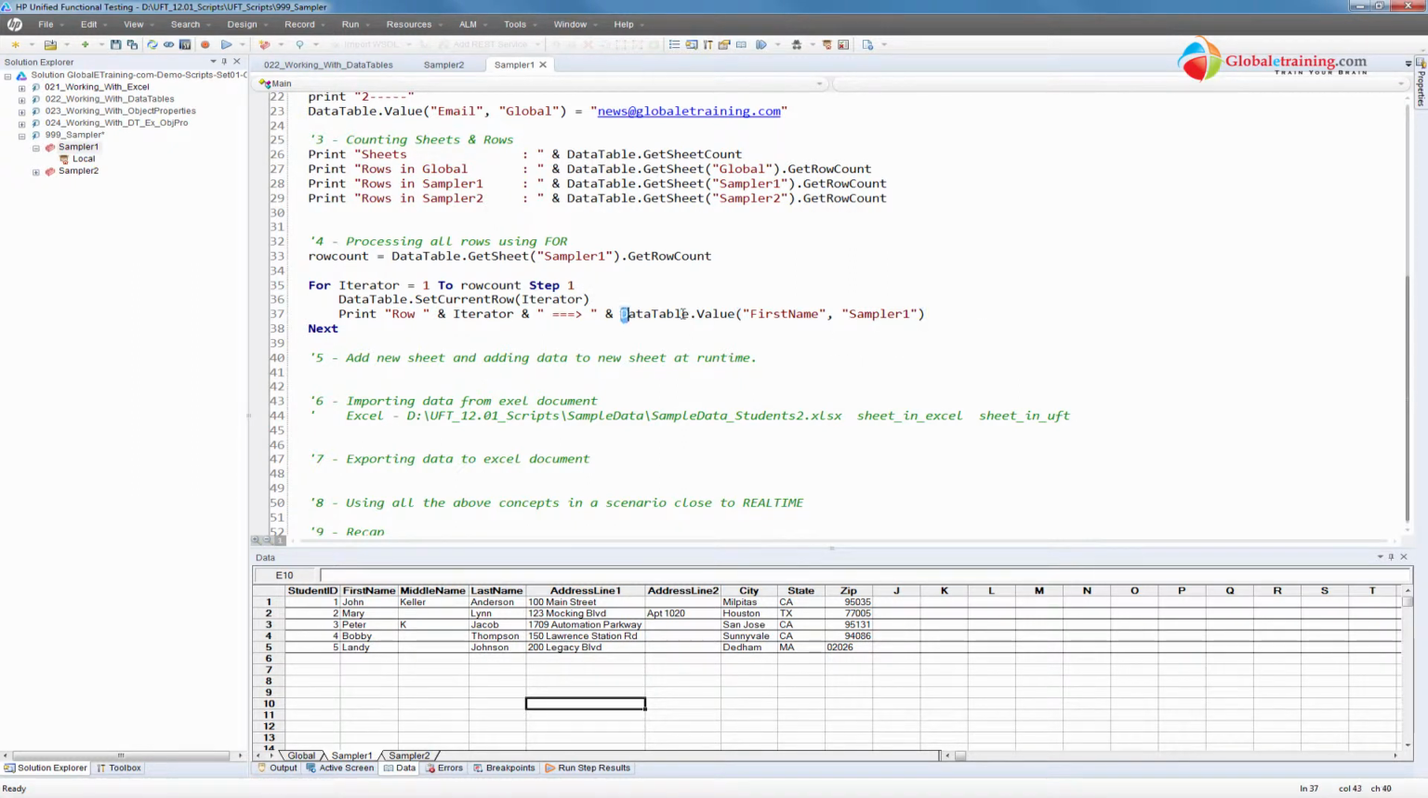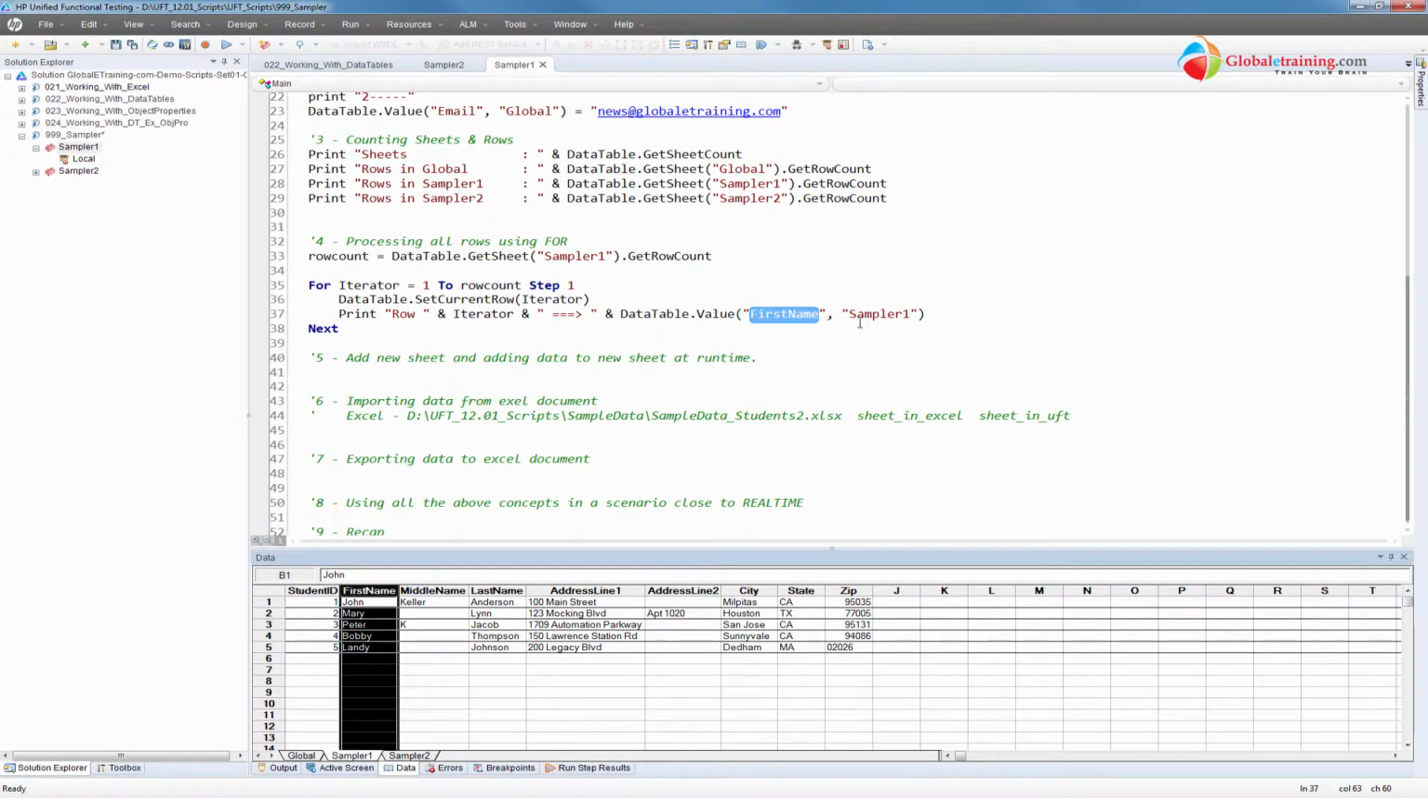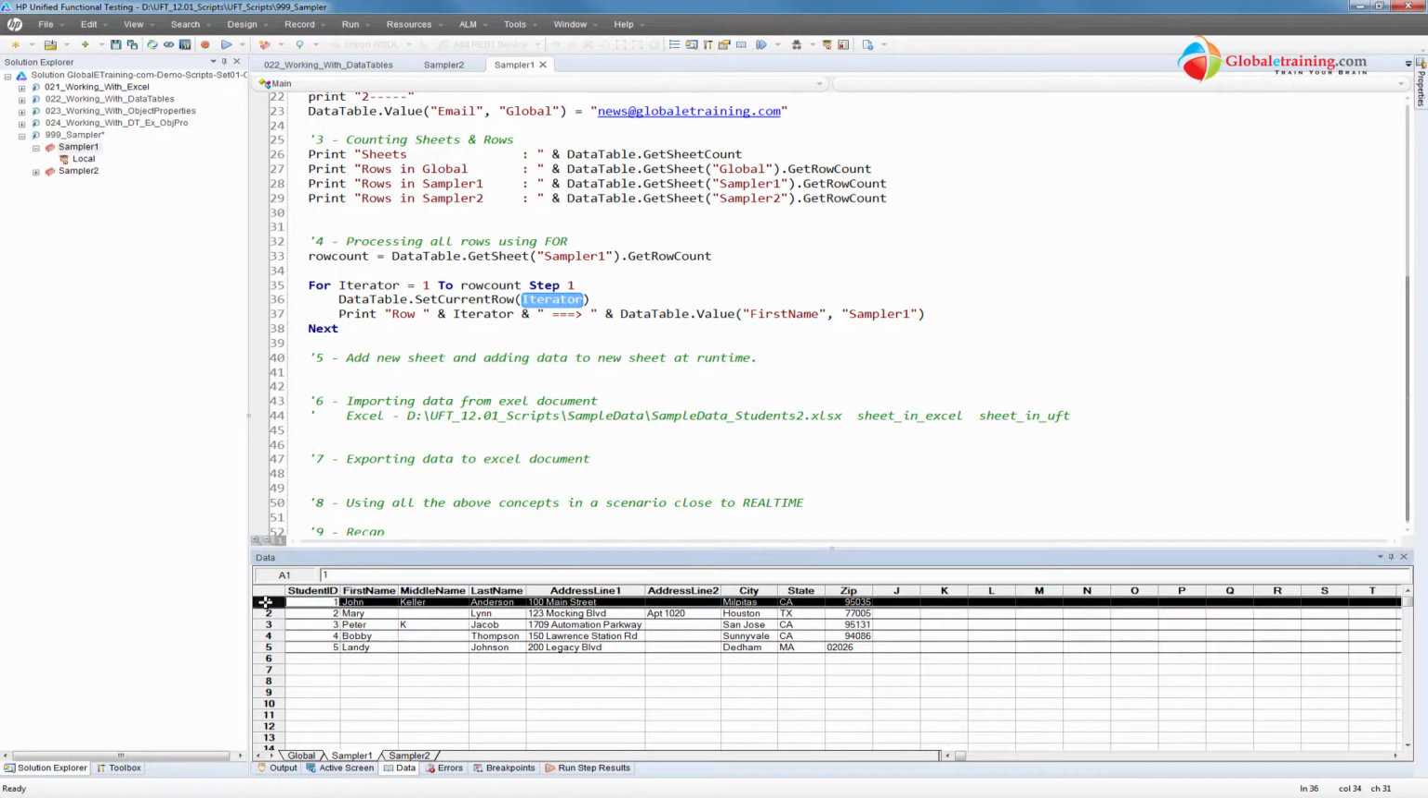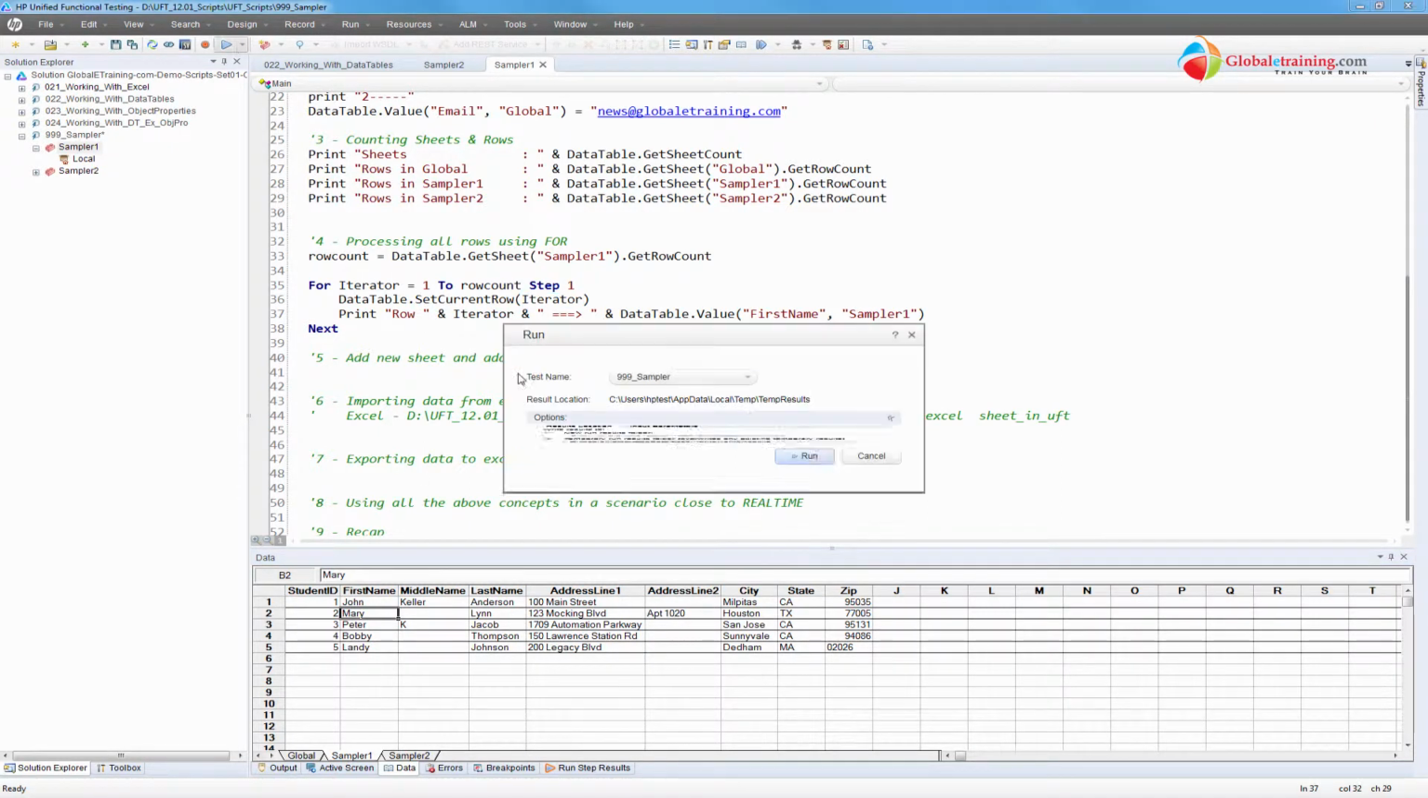So this would return... by the way, it is not specifying which row, but it's specifying that this column, in this sheet. But every time it iterates, we are setting the current row to that particular row. So when the script is processing the first row, it will display John, and the second time it will be Mary. And let's go ahead and run it.